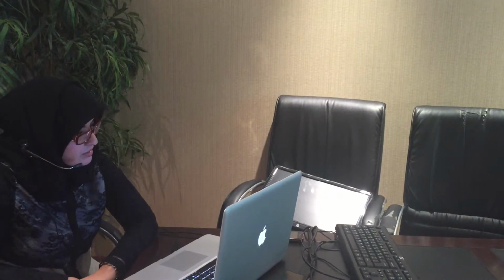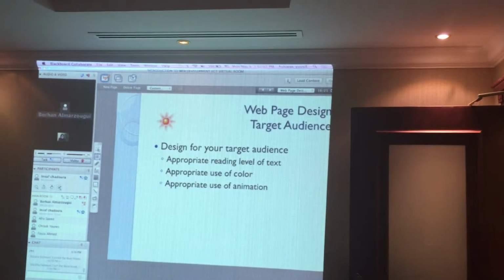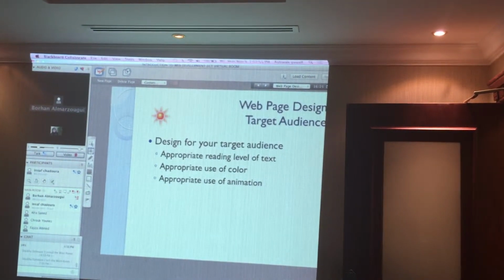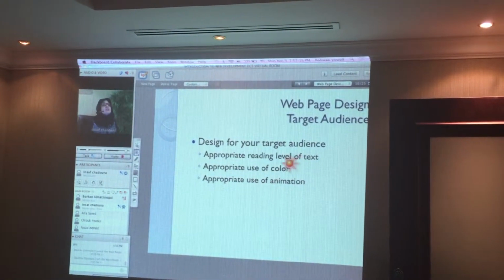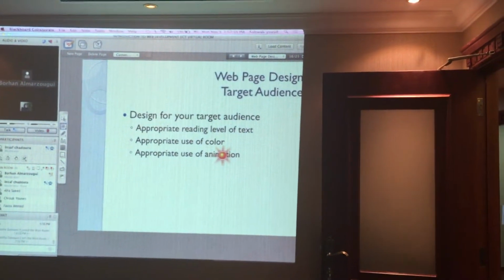Web page design, target audience. Design for your target audience. Appropriate reading level of text. When we are choosing the font and the size, it has to be legible. Appropriate use of color. Appropriate use of animation. Of course, we cannot put an exaggerated animation on our website.